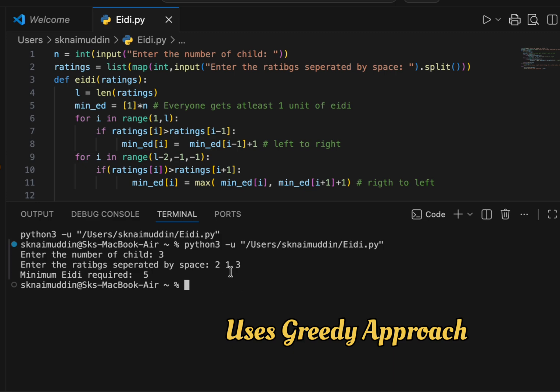That is 2 is greater than 1, so the first ed value is 2. For second, the ed value is 1. Okay, it is not greater, so 2 plus 1, that is 3. And for third child, it gives higher rating, so it will receive 2, because it had earlier 1 unit of ed, and second it will receive a 1 increment of ed because it is greater than the adjacent. So the minimum total number of ed required becomes 2 plus 1 plus 2, that is 5.